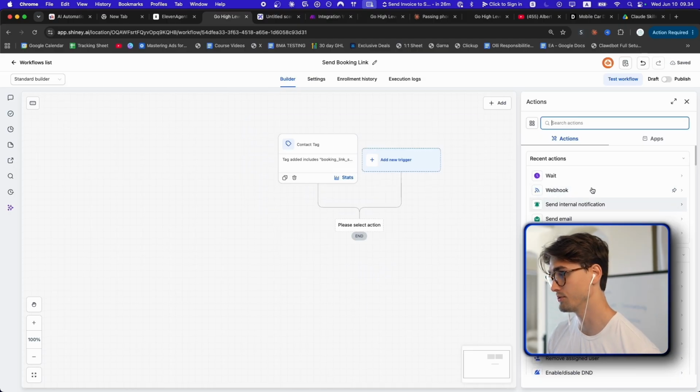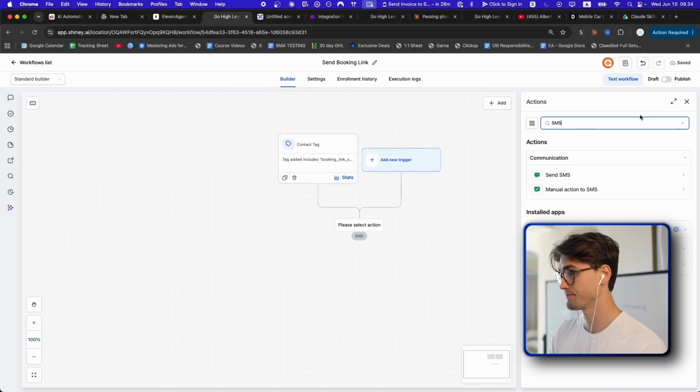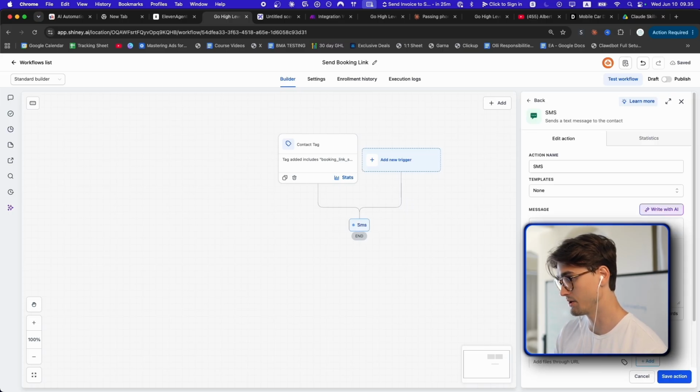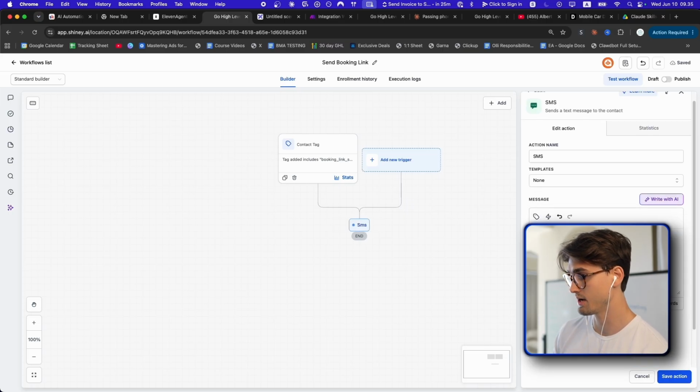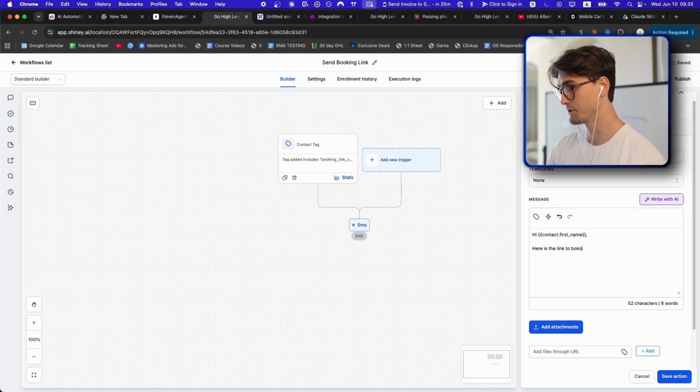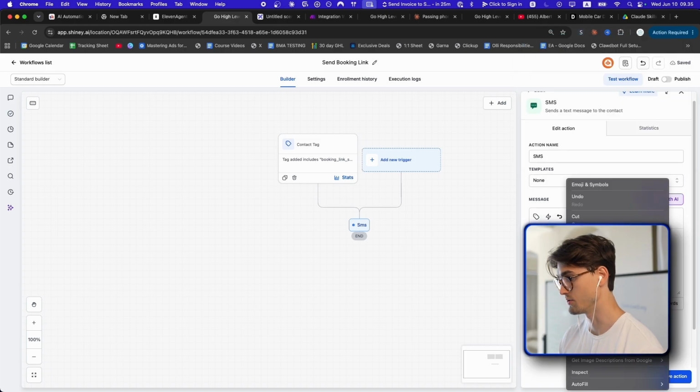The next thing we want to do is to send the SMS. So we search for SMS, click send SMS right here, choose a template. We don't need a template. Then we just write hi, and here we're going to have the first name, contact. Here is the link to book with the $100 off voucher. It's valid for 7 days. We'll see you soon.